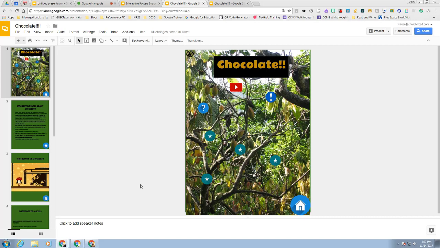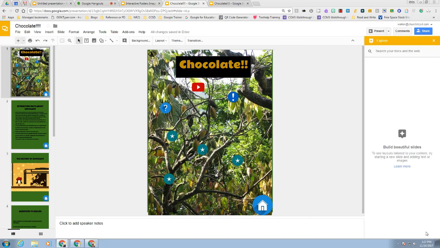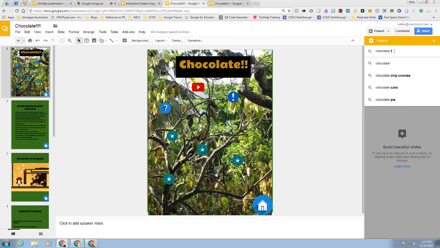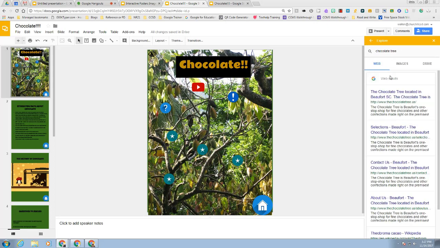Can I just ask a quick question? Absolutely. Down here in the bottom, there's that plus icon. Is that where you're going to find your icons? Yes. And the different websites and stuff. Right. Now, I could even go another step with this. I could say chocolate tree, and it automatically brings me to relevant websites.